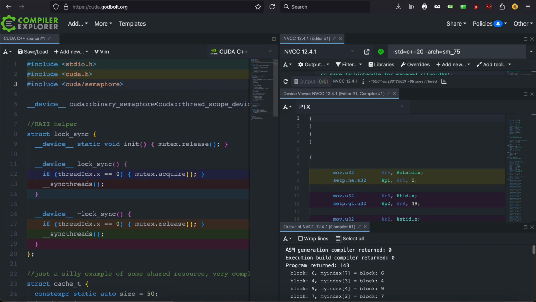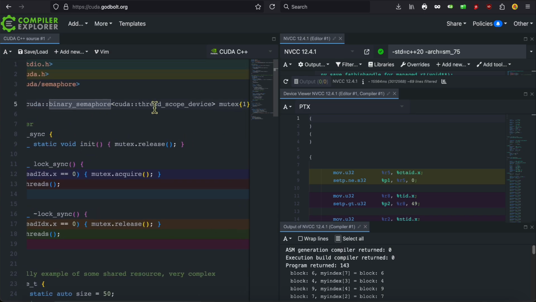So in order to use these semaphores, we have to include the header. Then we create a global, in this case, to keep it simple, mutex header. A binary semaphore is basically a mutex with a scope of device. So that means that it works across the GPU. We initialize this thing with a 1, meaning that it is available. If you don't do that, bad things will happen, as I'll show you later.